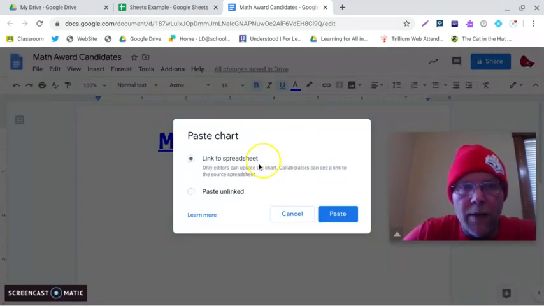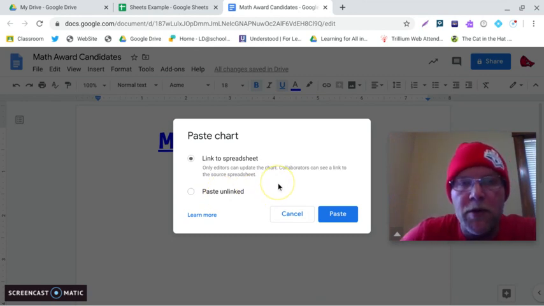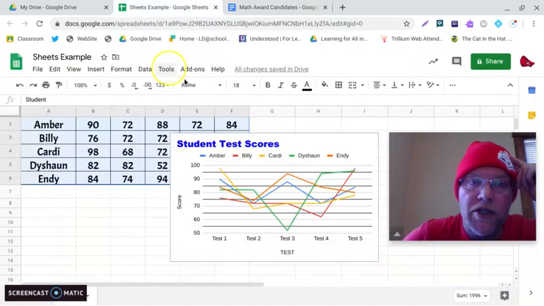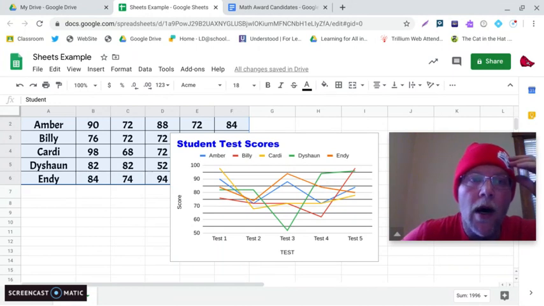and this option comes up. Okay, so there's 2 options. You can link it to the spreadsheet or paste unlinked. Let me explain the difference between the 2. I would like to link the spreadsheet. I'm going to use this option because what that means is if I have to go back into the spreadsheet itself and change some data, let's say, for example, here, Cardi's first score wasn't 98, but rather 68. It was a typo.